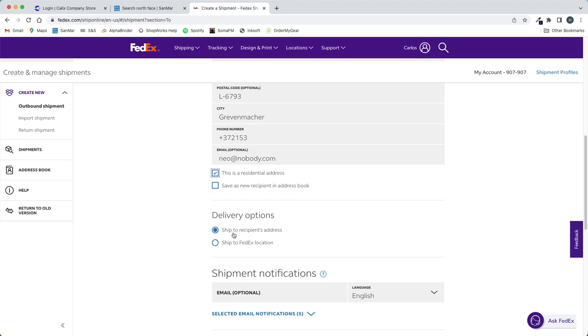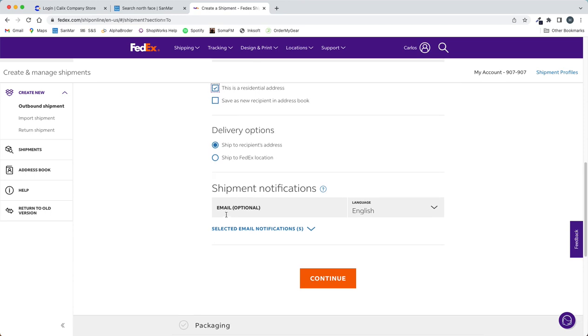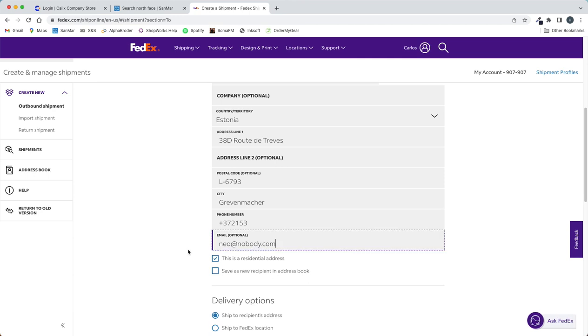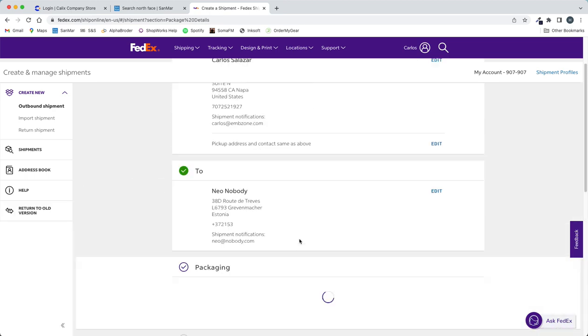Delivery options, we're going to almost always ship to the recipient's address. It's going to be very rare we would ship to a FedEx location. At least in a year and a half, I never have. I've always sent it to the person's address. So shipment notifications. With FedEx, it seems you can only do one. So I tend to put in the customer's address there, and then I can just email our salesperson the tracking number myself. So here we go. Hit continue.